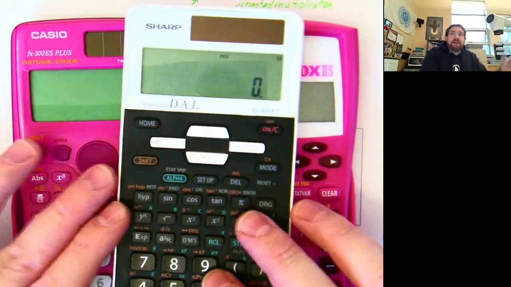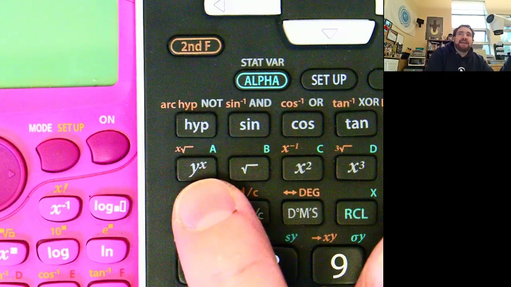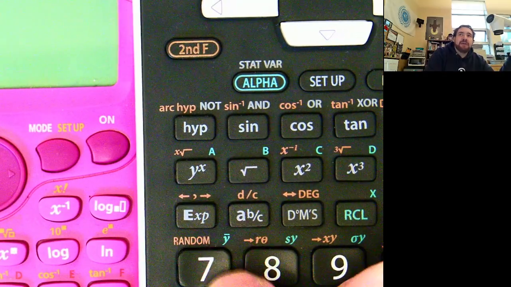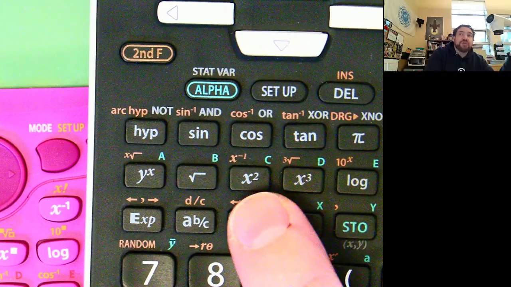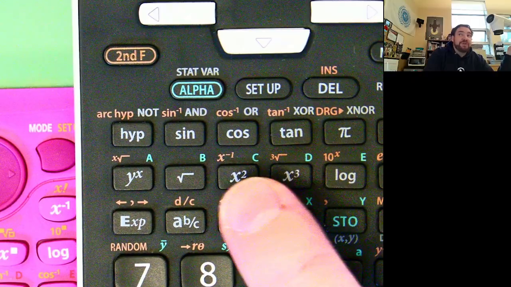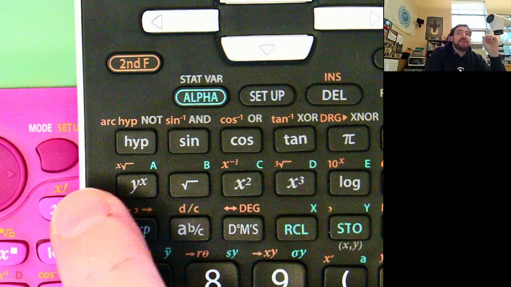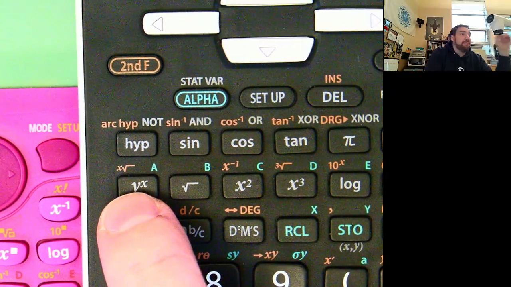So on this particular calculator, I don't know if any of you have it in front of you or if you bought it yourself, this is a Y to the X button here. There's also a squared button on this calculator. There's also a cube button on this calculator. So if you need to square something, you can push the square button. If you need to cube something, you can push the cube button. But this one will do everything.